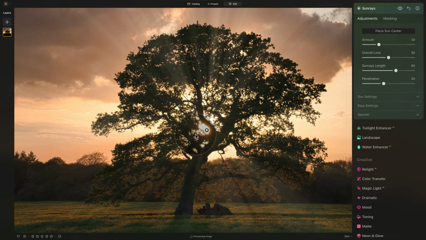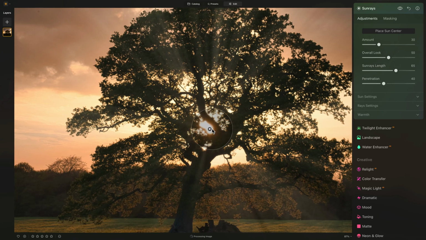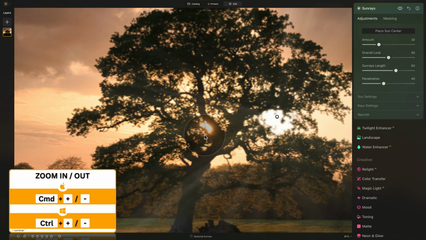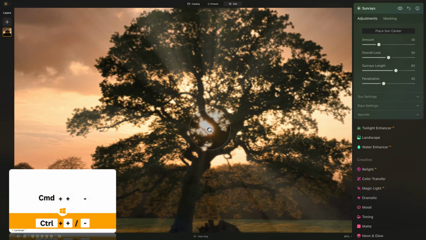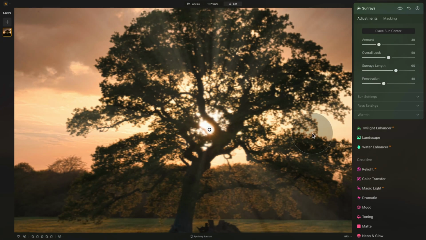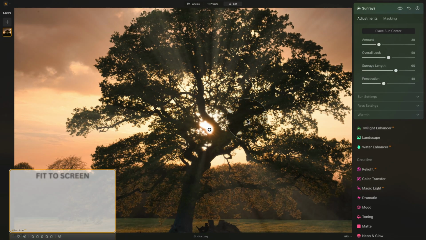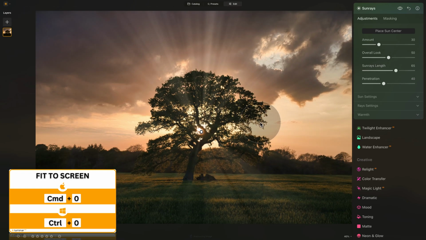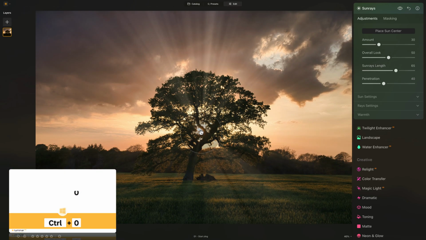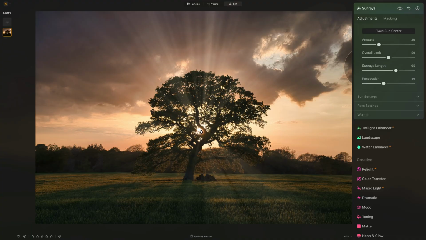I'm using the wheel of my mouse, or you can use Command or Control Plus. So look at it, the sun was here. So we position it over the same. Now zooming out, well, Command or Control Zero or your mouse again. And to lose the distraction of the dot, once you're happy with the position, just click on the place sun center again. So now we can focus on the scene.